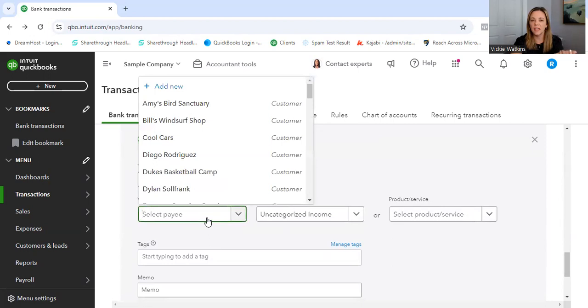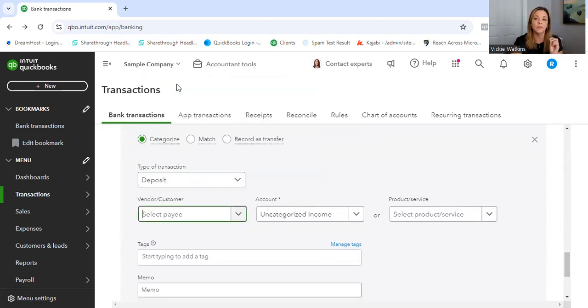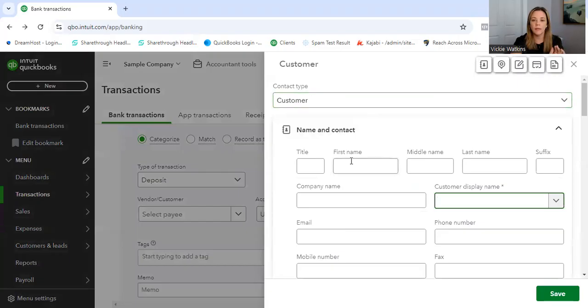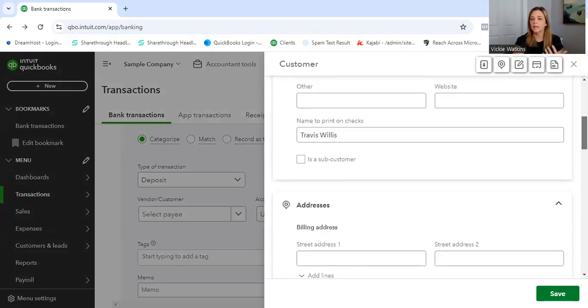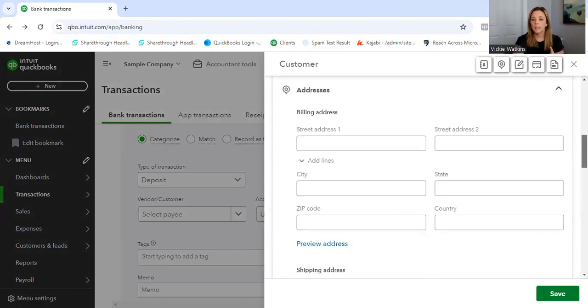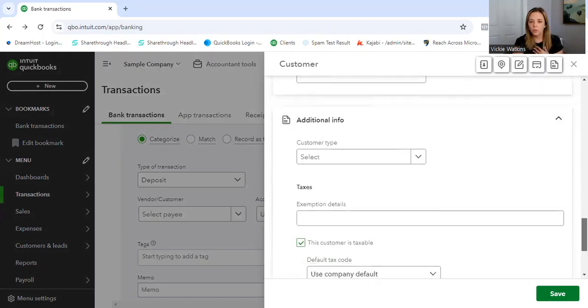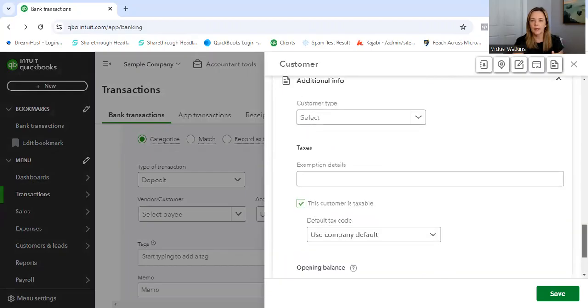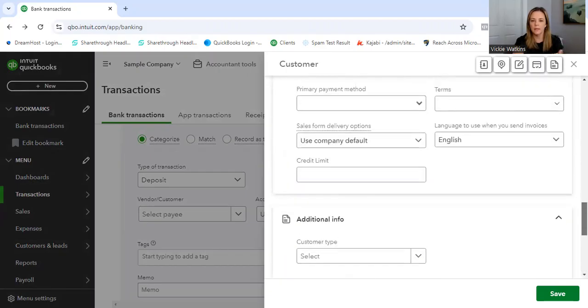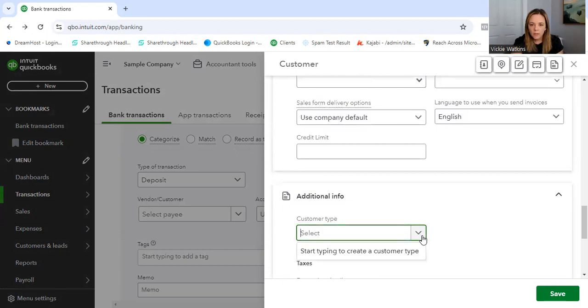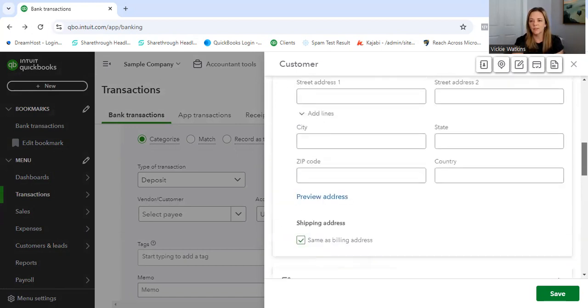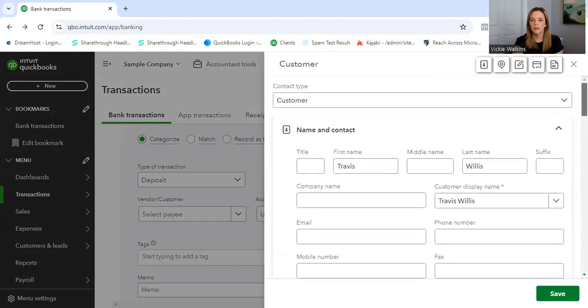Maybe this payee is not created, so you need to add a new vendor. You can quickly do that here. Add new vendor. You don't have to make it complicated. It can be first name, last name. You don't have to have the company name. You don't have to have the address and all that if they're not a 1099 contractor. If they are a 1099 contractor, then you are going to want to have their tax ID number, their address and all of that. But if they're not, then you don't have to do all that. You can just put in their basic information to be able to code it.